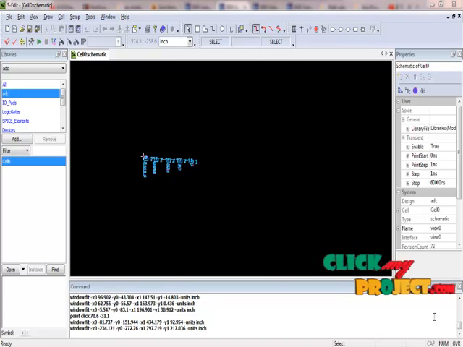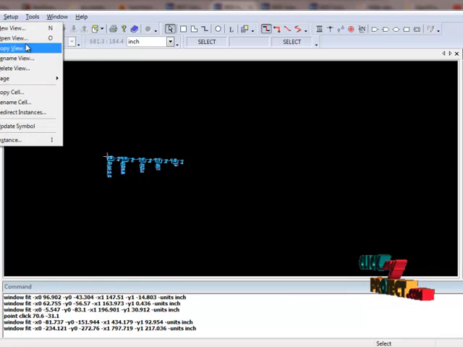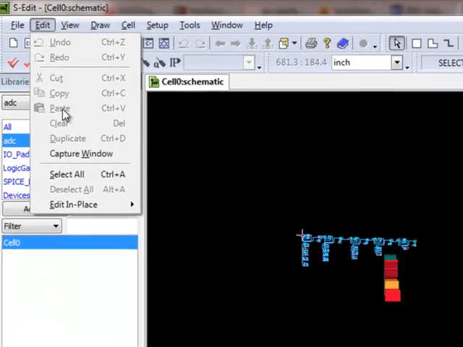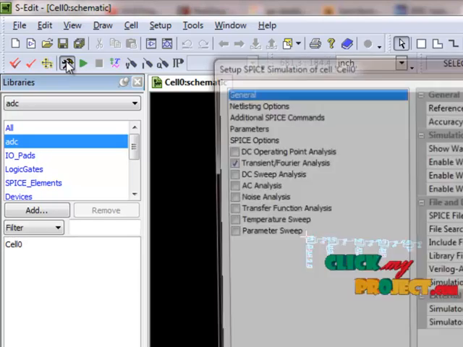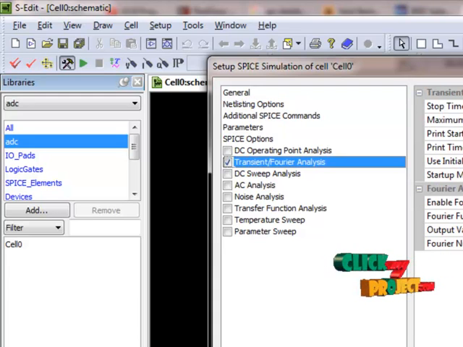Let me show our process running procedure. We have designed the ADC in Tanner EDA version 13, in cell 0. First we create a project, and then we design the cell. We have designed the ADC in cell 0, and then we set up the transient Fourier analysis. We give the stop time and maximum time, whatever timing we need.